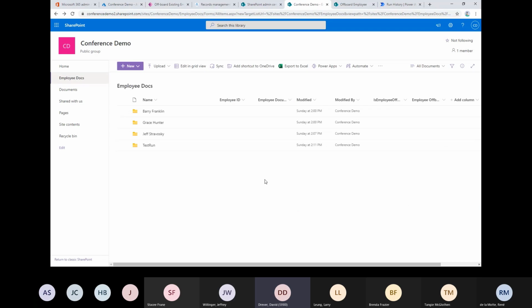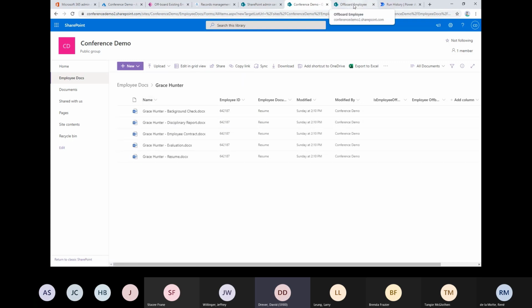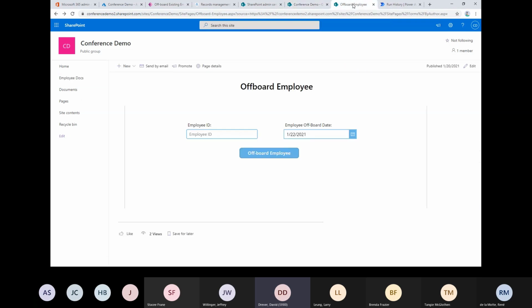So we'll see here I have a SharePoint site, and I have a bunch of employee documents here. Now, I don't have a Workday connector, so I can't actually show that. But let's say, for instance, here, Grace Hunter's left the company. So to offboard, I created a Power App that's going to simulate the automation of this.